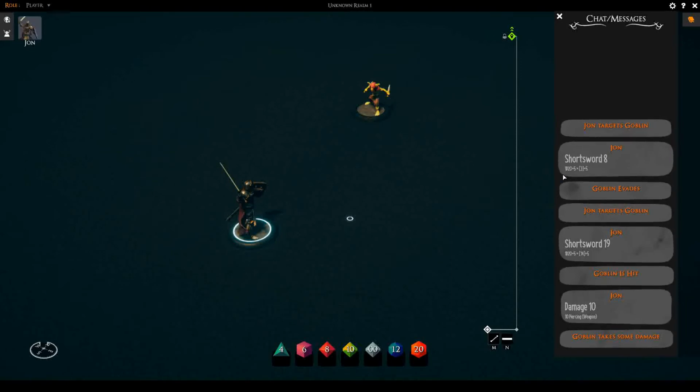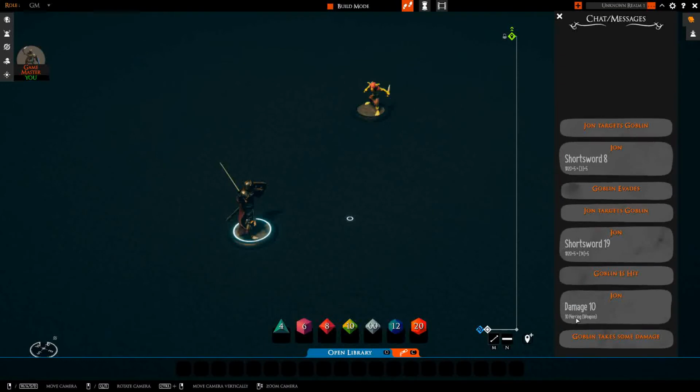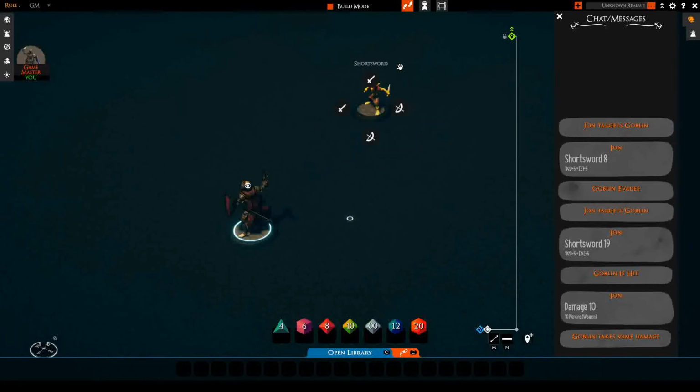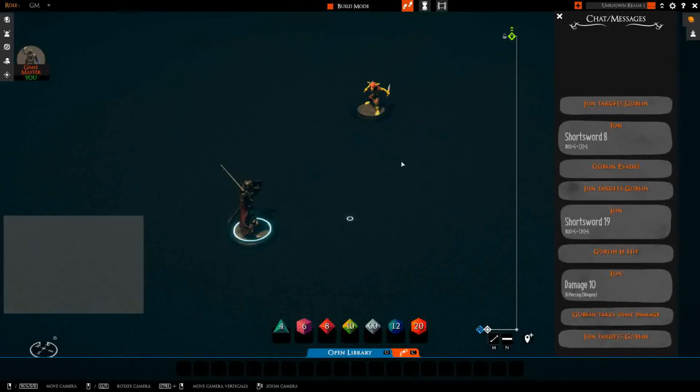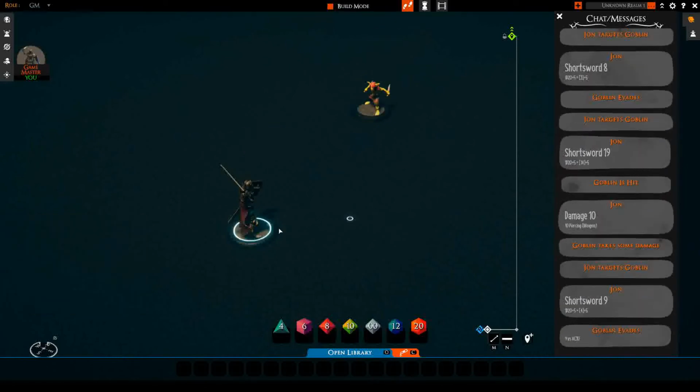If we do the same sequence as a GM, we will see that the chat provides different messages for the GM with more information. So I can make an attack again. That's an attack. There's our dice cam. That was a miss. Okay, that was not very informative. But we can see here that, for example, Goblin evades gave us additional information that it was an attack 9 versus an AC of 10 for the goblin. So as a player, that information wasn't provided. As a GM, it was.